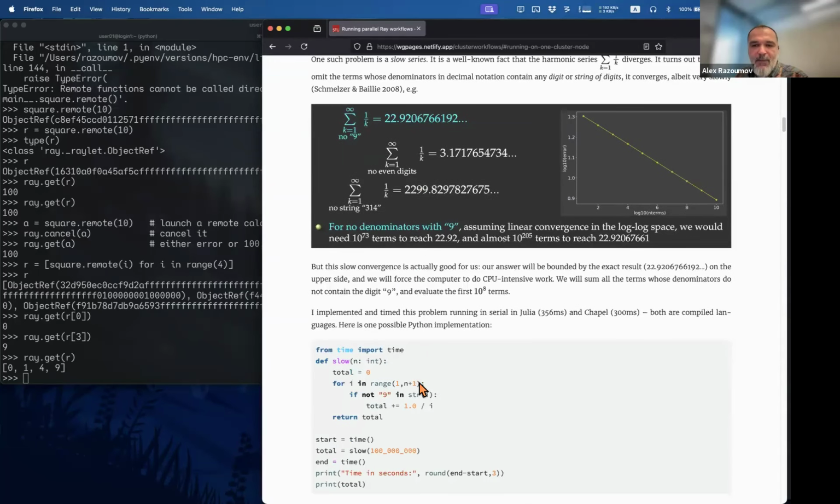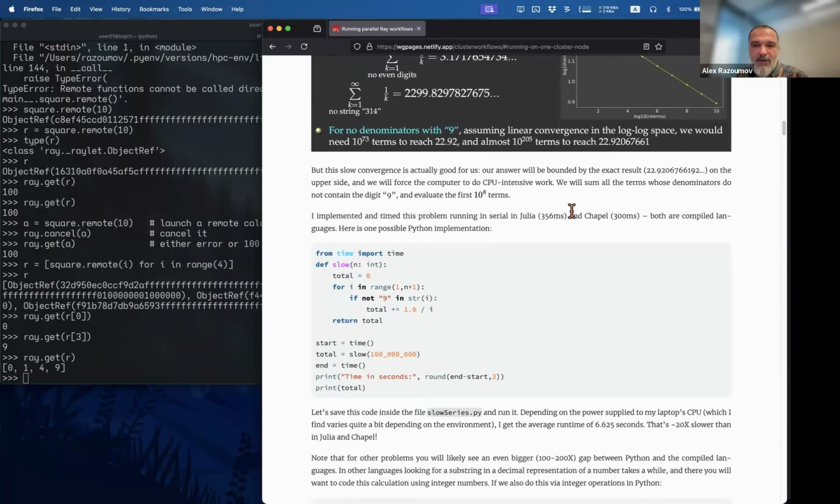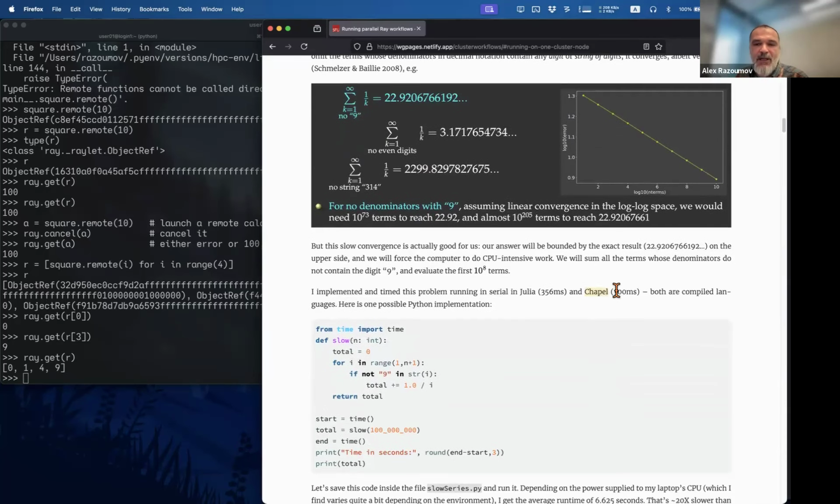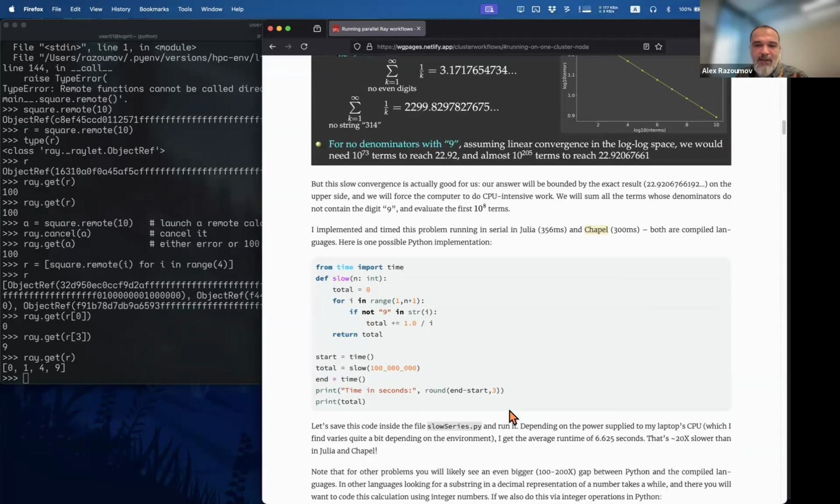So here is the code to do this in Python. And by the way, implemented in other languages. In the Chapel compiled language, if I go from 1 to 100 million, it takes 300 milliseconds to compute this. And in Julia, it takes 356 milliseconds. When I implement this in Python, it takes about 6 or 7 seconds, right? So Python is slow, as everybody knows.